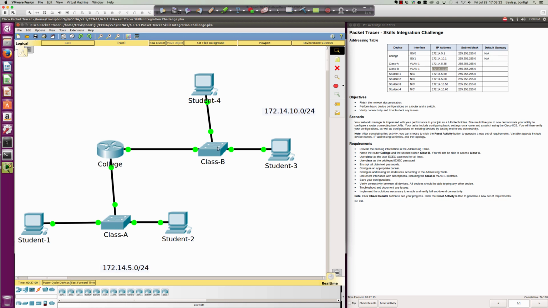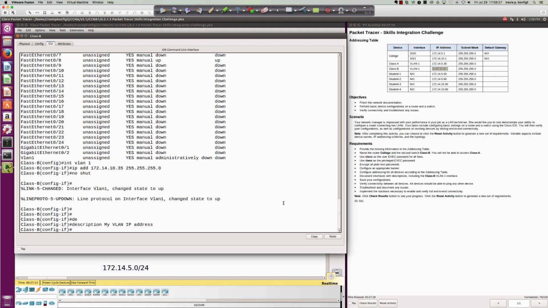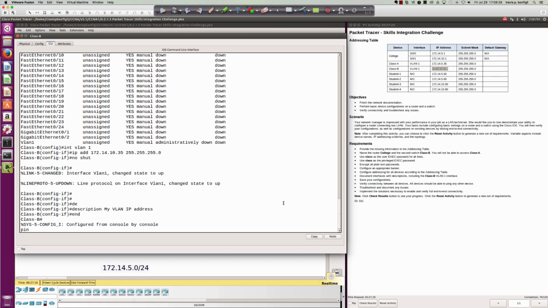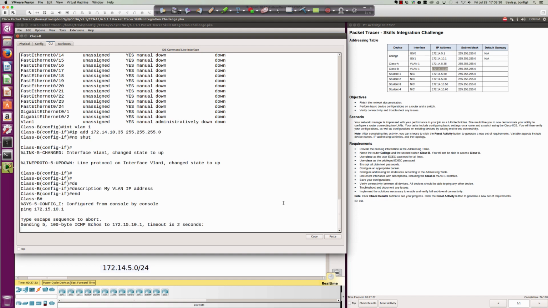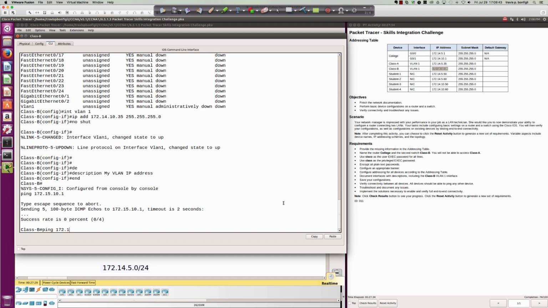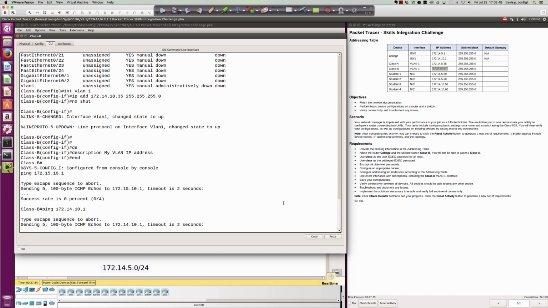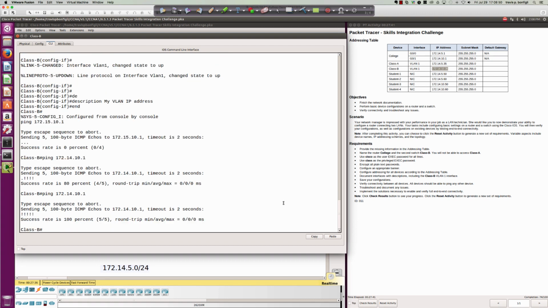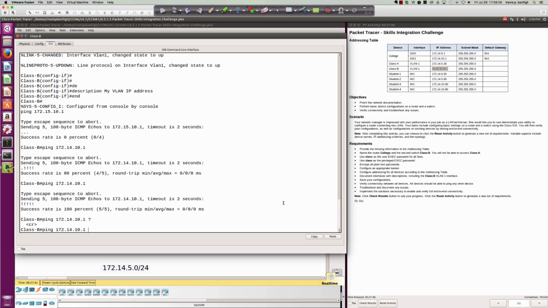And now let's come back to the Class B switch. So if I'm on the Class B switch, let's see, can I ping my default gateway? 172.14.10.1. I'm sorry, I put the wrong IP in there. Let's see, Control-Shift-6 is going to bail us out. It does. So 172.14.10.1. Sorry about that. All right, so 172.14.10.1. So we can ping that. Let me see, can we do a repeat? Okay, we can only do the 5 pings.